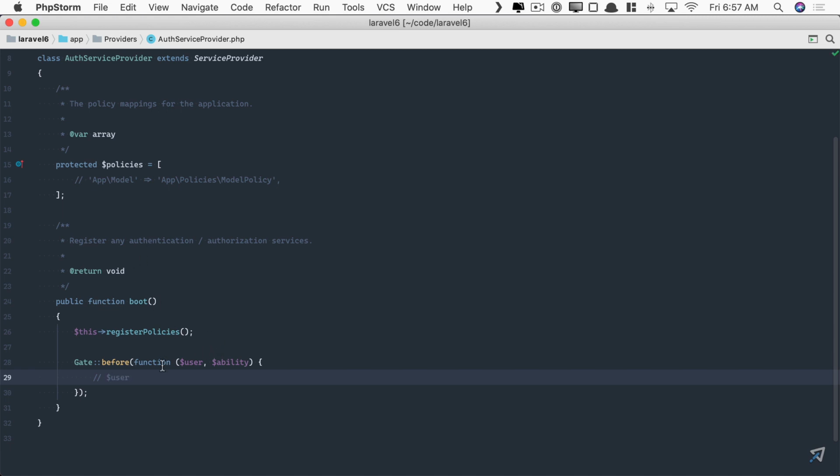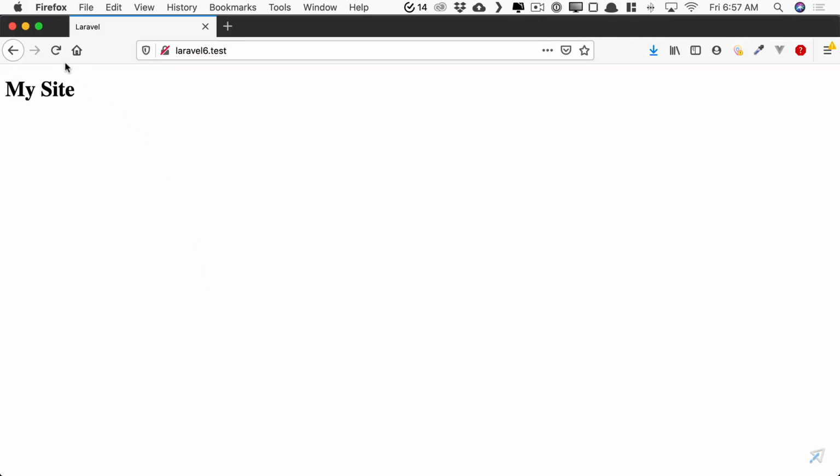Okay, but now how do we check if the user qualifies for this ability? Well, think about it. We have an array of all of their abilities, right? So why don't we just read that array and check if it contains the current ability and return the result? It's so easy. So now if we come back to Firefox and give it a refresh, remember, it's still not going to work because we're not signed in.